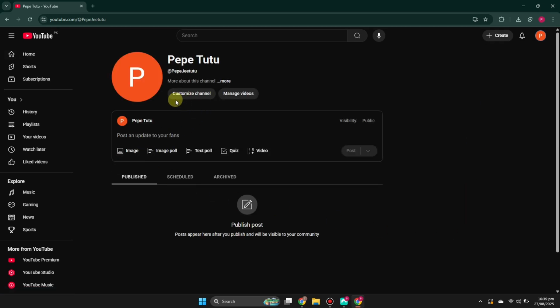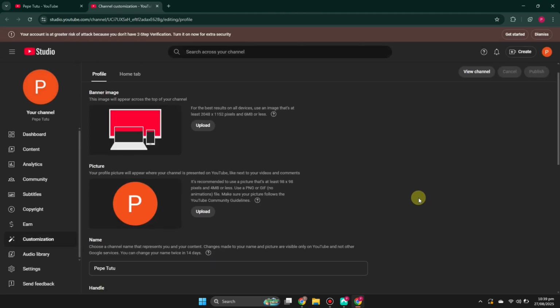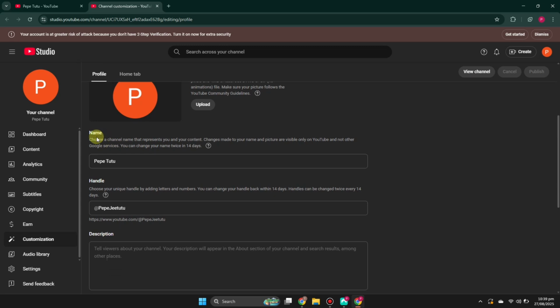There you will see the option Customize channel under your name and channel information. Click on that one and after that it will open the channel settings. There, if you scroll down a bit, you will see the option with Name, and under it you will see the channel name. You simply have to click on it and change it to whatever you like.